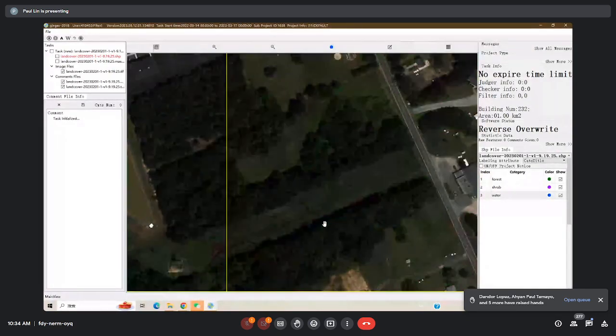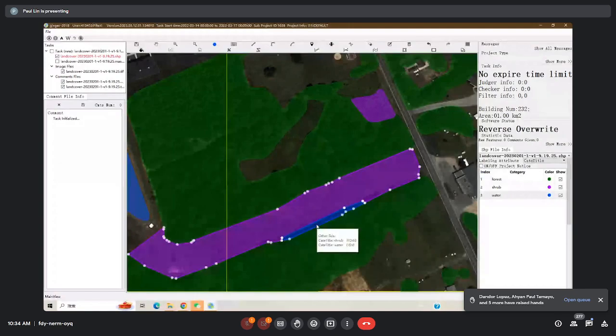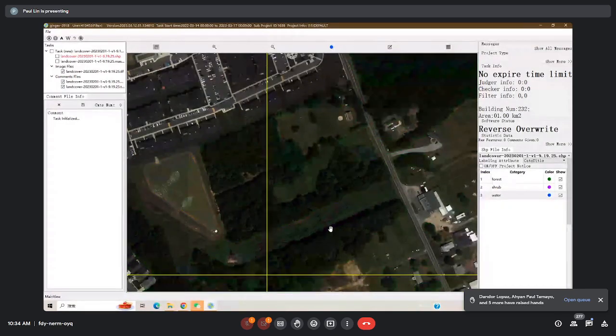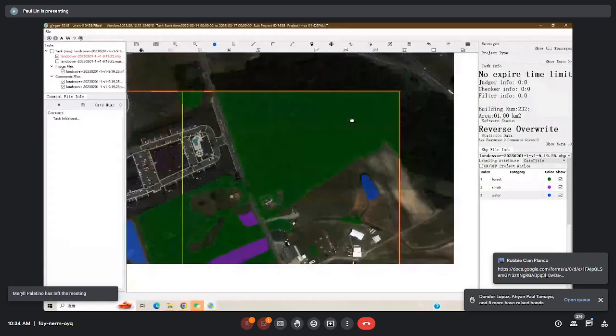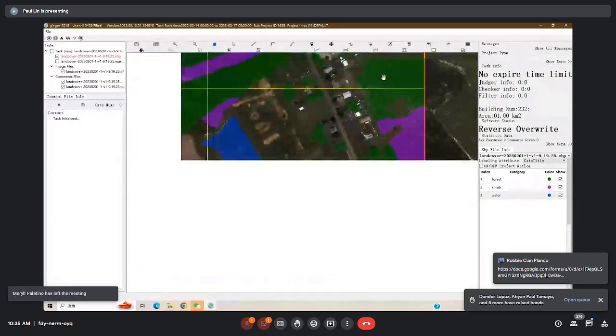And for this, it's a fake water. The system misclassified the shadow from the trees as water, so we change that. And this shrub is good. Forest is good. Water is good.